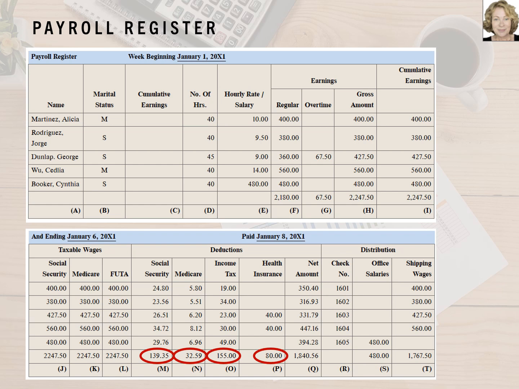In our case, it is Social Security, $439.35, Medicare tax for $32.59, income tax of $155, and health insurance of $80. These amounts add up to $406.94, which is also the difference between the gross and the net pay. That tells us that we've captured all of the deductions.